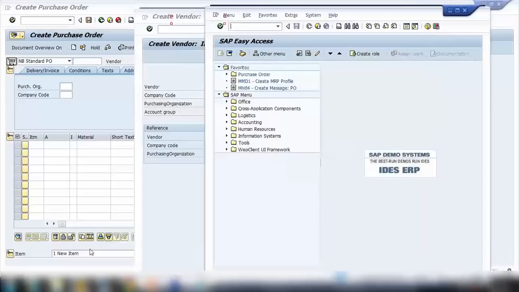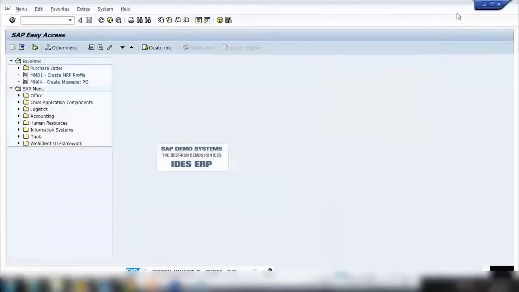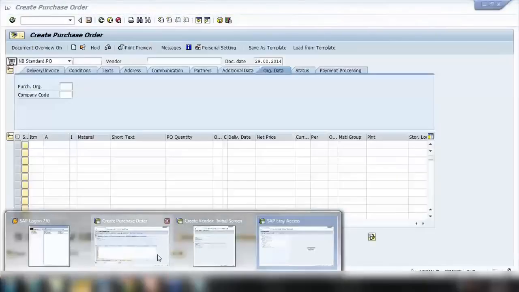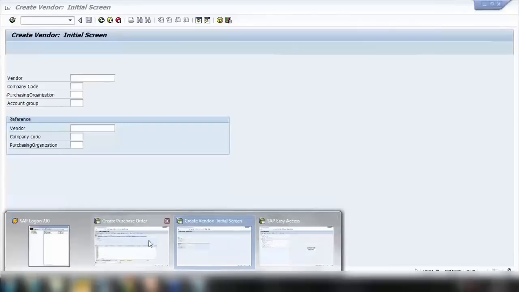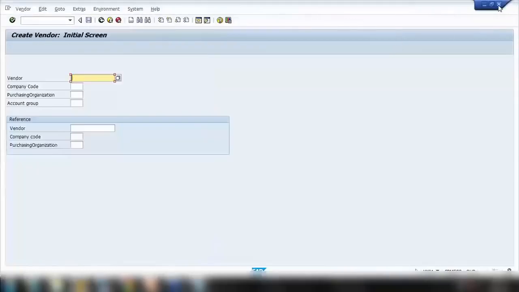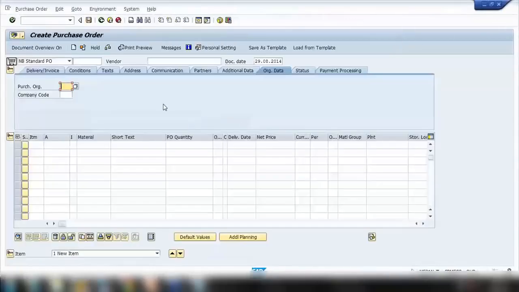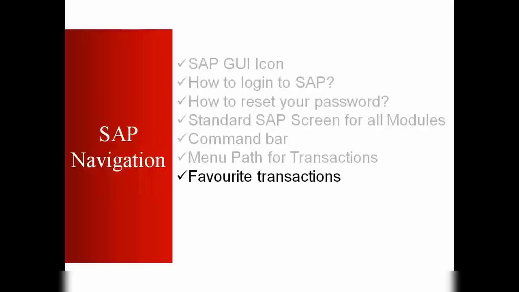See, that's the third screen. So here I can jump to any screen. If you maximize it, you can see from the bottom and click on any screen. In the standard system, you can open a maximum of 6 screens. Okay, so that's your SAP navigation.